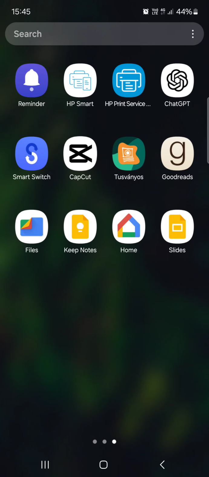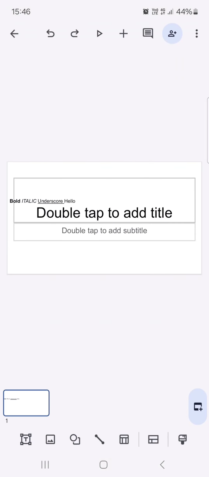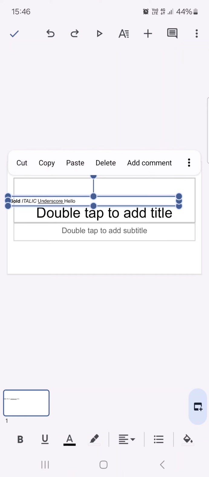First we have to open up Google Slides. Here it opens up like this. From here we just have to select the document that we want to work on. Then we have to tap on a text box that you want to edit.